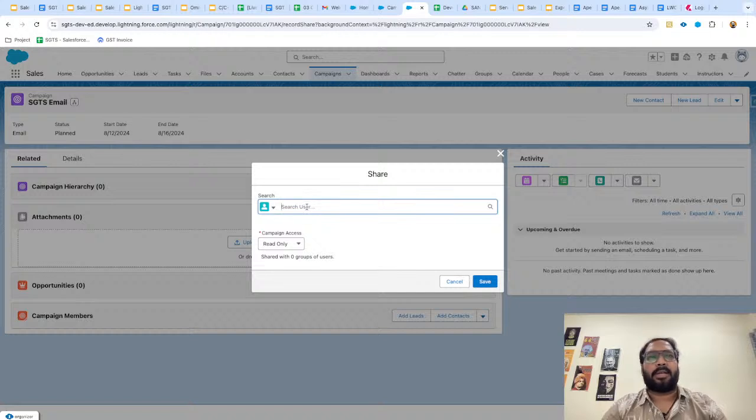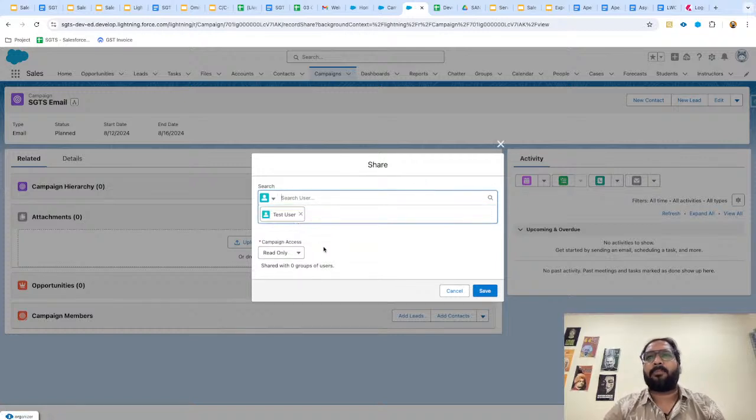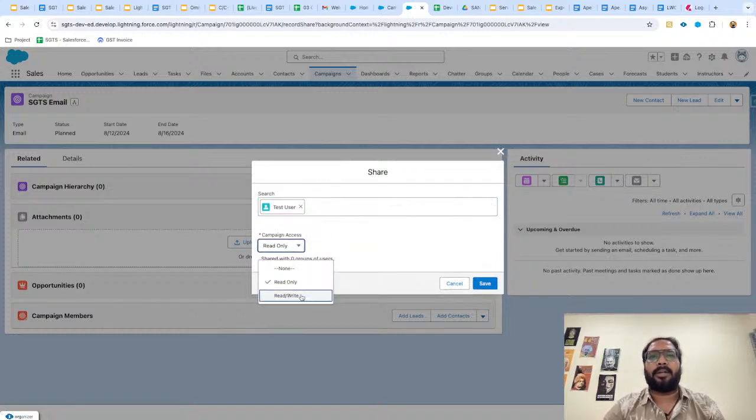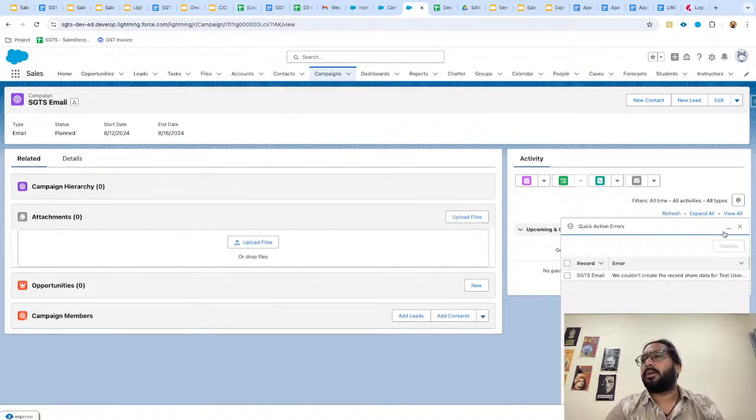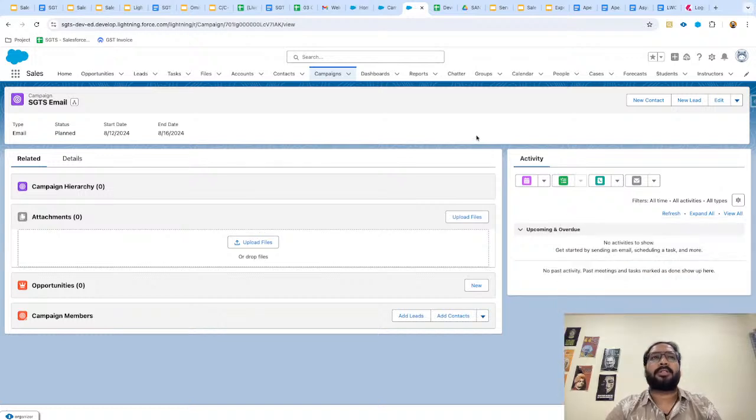Otherwise, if you are learning it for the first time, you can search for a particular user. Let's say I'm searching for a user. Yeah, this user is not available. Yeah, test user is available. So I'm clicking it. We can define the access, read only or read write, and then click on save. Okay, so this record we cannot share. There is an error. Maybe this user does not have the marketing user permission, right? That's why we are not able to share that campaign.